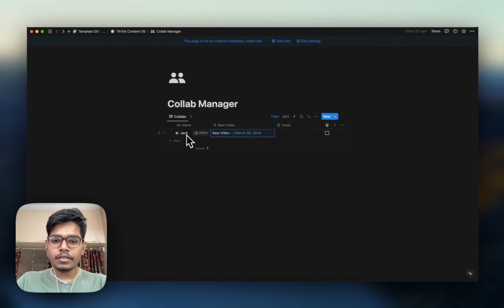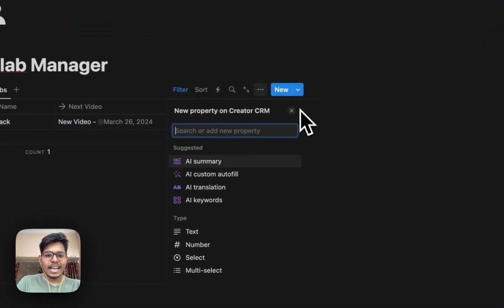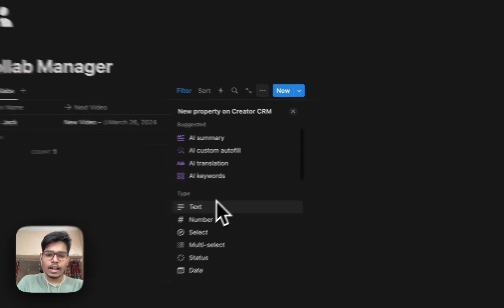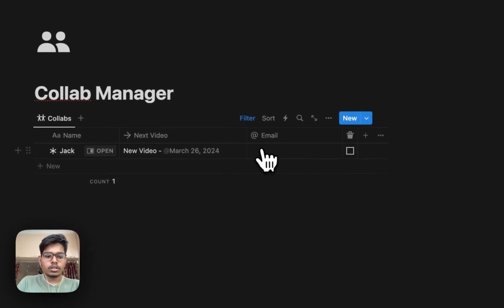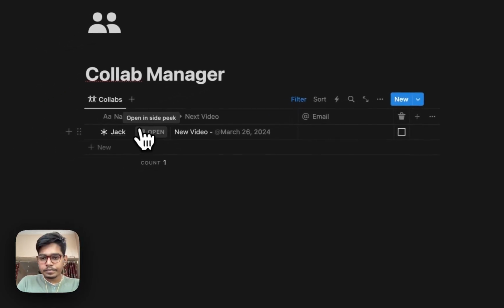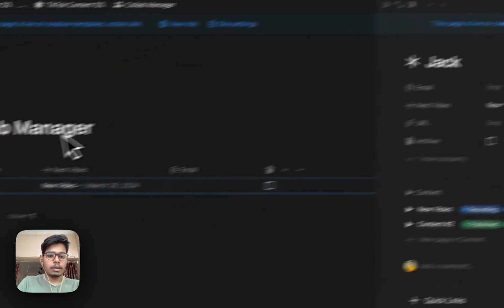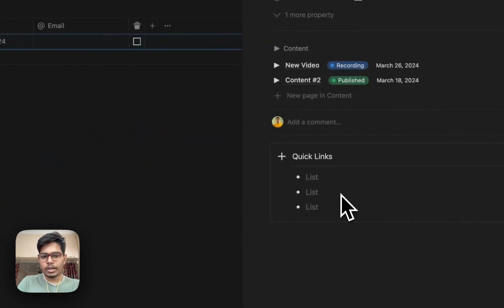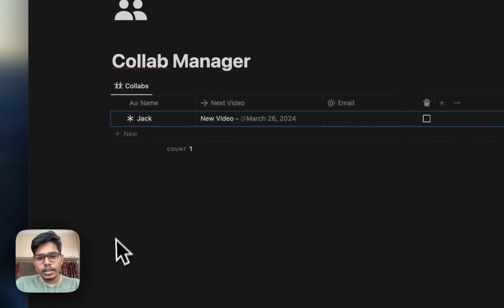You could add your name and your email. If you have any other information, you could just quickly add a new property and then add it as text or any property that you feel would suit the input that you want to give, right? And then you open that person's name, and maybe you want to put some quick links to quickly jump onto his profile or stuff. And you could also see the content that you're creating with this guy, right?